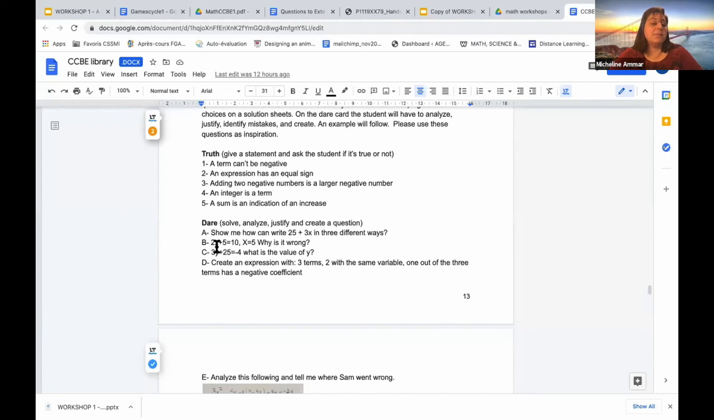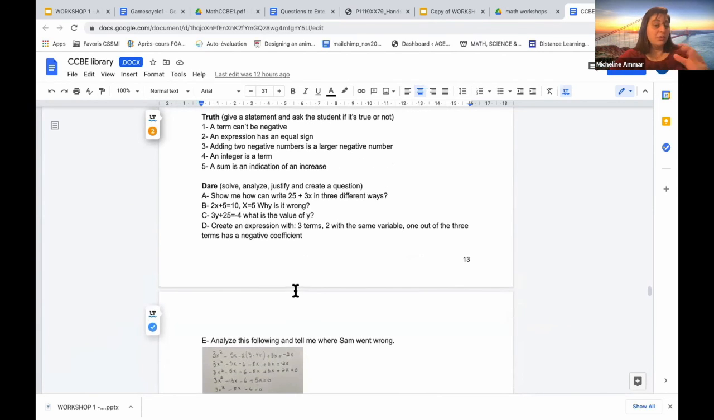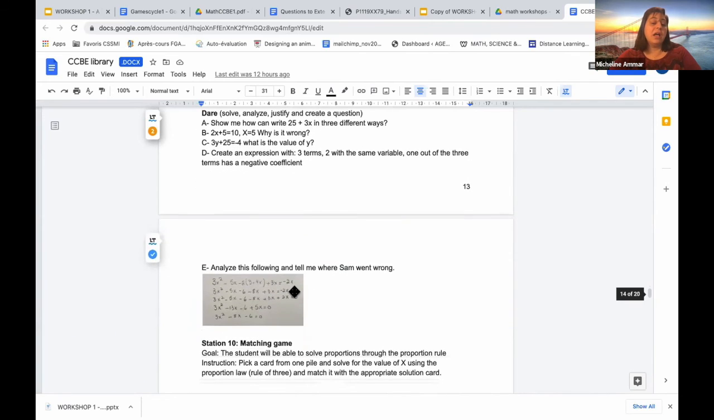Okay. 2x plus 5 equals 10, x is 5. Why is it wrong or why is it right? What is the value of y? And create an expression with three terms, two with the same variable, and one out of the three terms has a negative coefficient. So again, you're going into more of the higher-thinking kind of questions. So these are only suggestions.